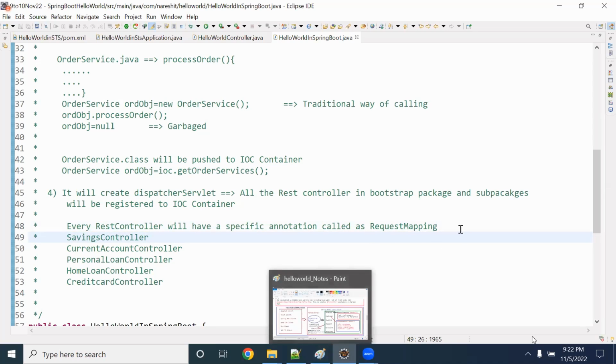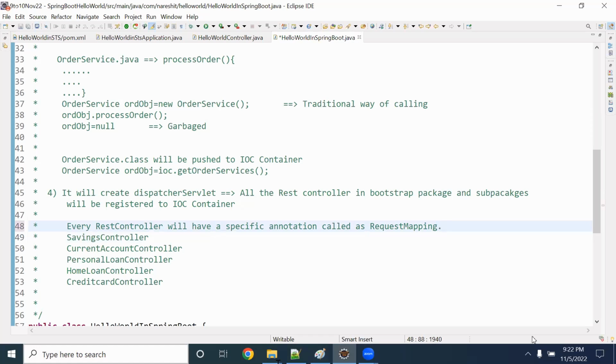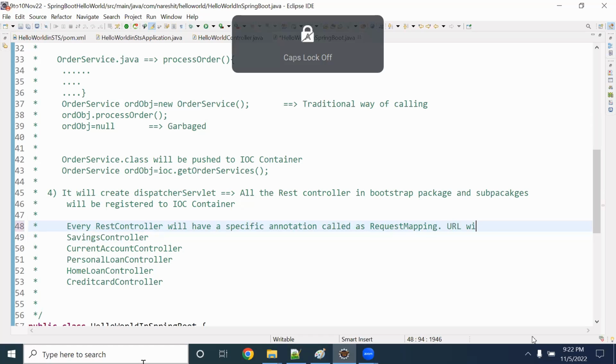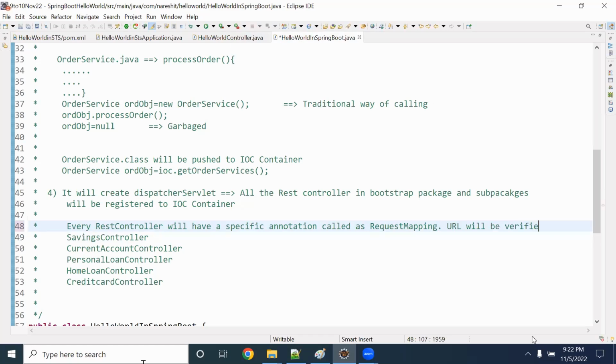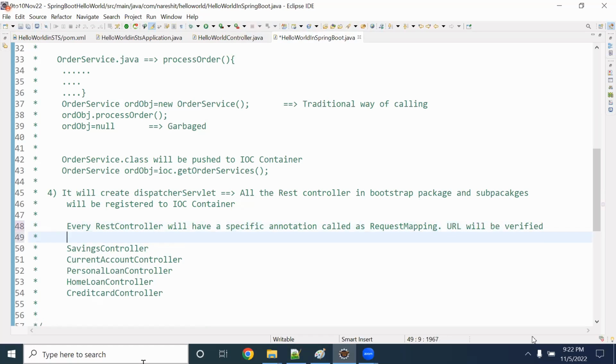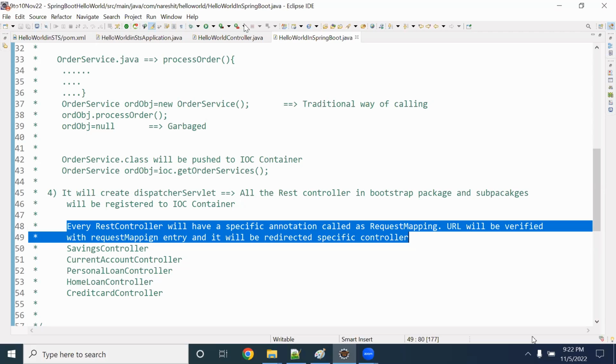Whatever path we mention, the URL will be verified with the request mapping entry and it will be redirected to the specific controller. I'm going to showcase this hands-on.